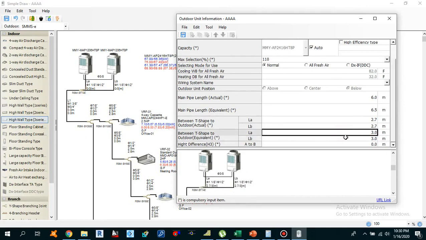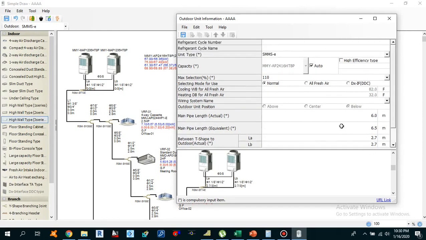And one more thing we have to specify here is the height difference between these two outdoor units. Since I want both of them on the same floor, same level, so I'm gonna use 0 meter here. If you have height difference between them, then you can specify that difference in meters over here also. Since I'm gonna use both of them on the same floor, I have specified 0. There's no height difference between these two outdoor units. So after editing this data, you just save it.